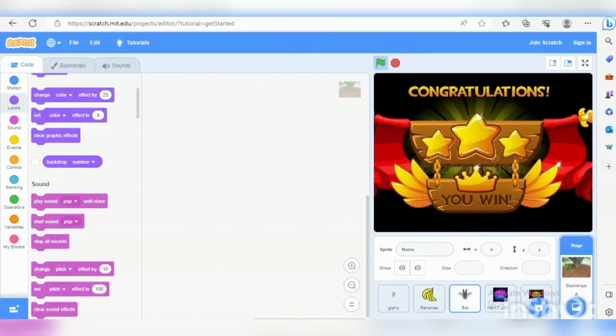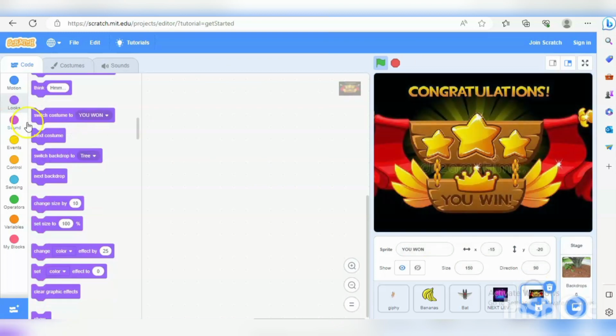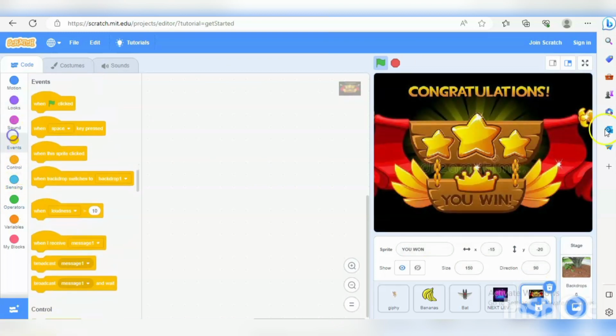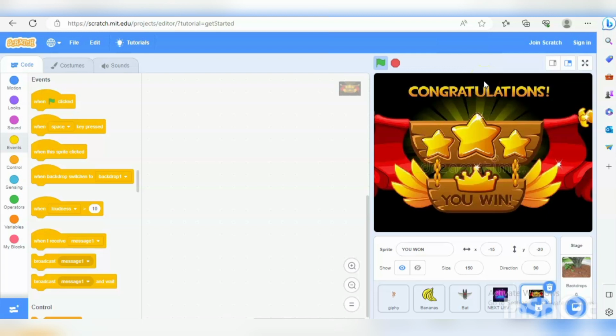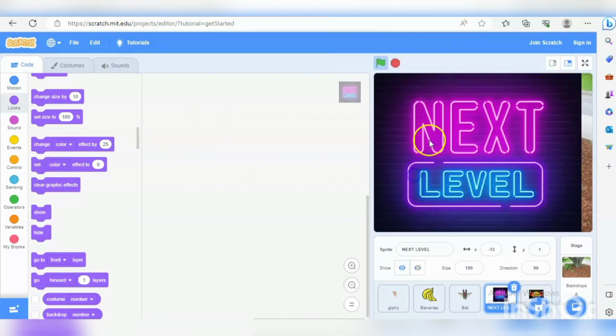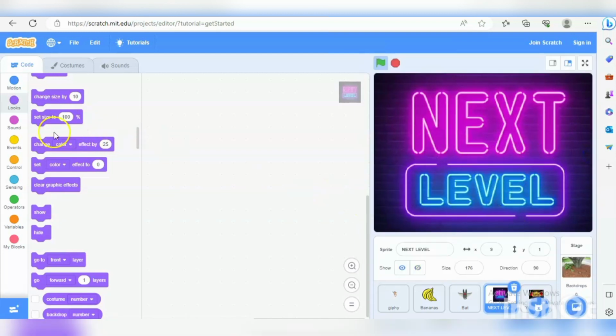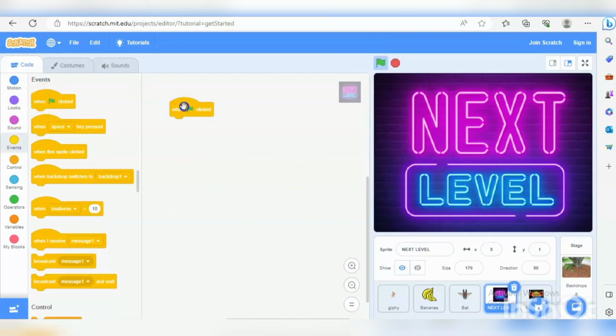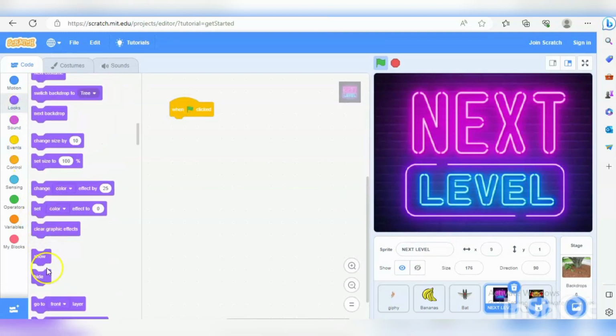I don't want to show this one at the beginning, so I will simply go to this one. When flag clicked, I'm going to hide this first, because whenever I show my stage or my game, I don't want to show this "You win, congratulations", because only once you get all the scores will you win. So I'm going to hide this first. So this is hide. Now this one also I want to hide. So when flag clicked, from looks, I will hide this one.